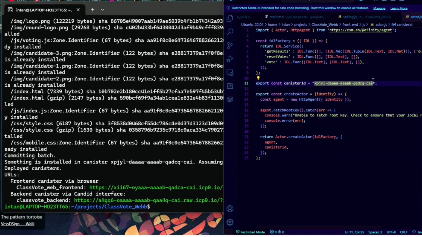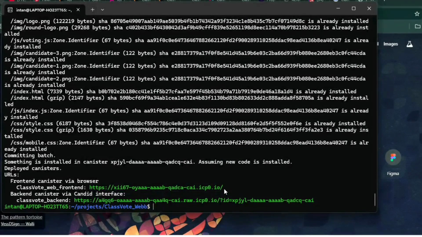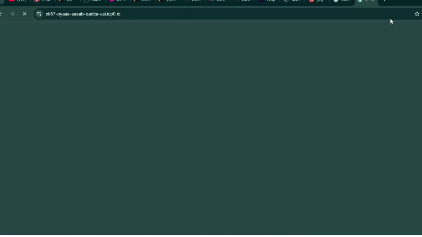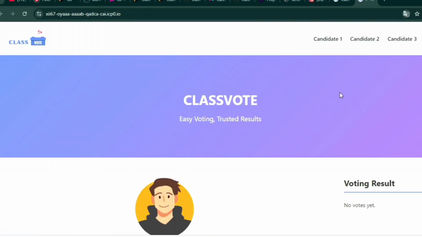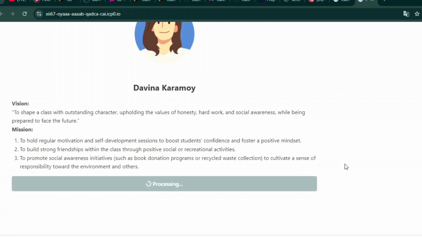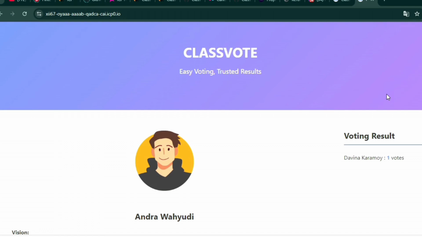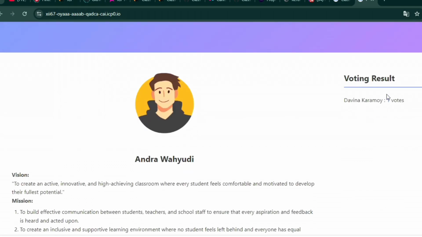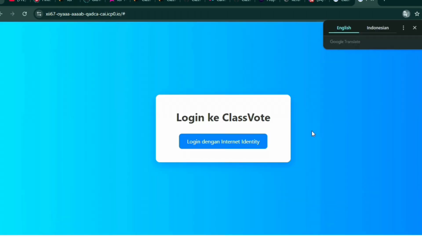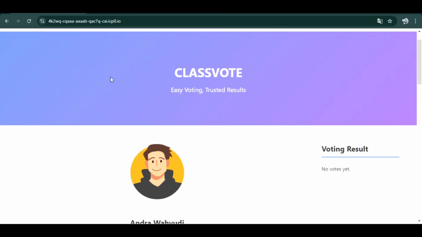Next, manually edit the actor.js file in the front end and replace the old canister ID with the new one. Finally, redeploy the playground project. Once the front end and back end are matched, everything works properly. Note: always make sure the front end is using the latest canister ID from the most recent deployment. If not, the front end will not connect to the correct back end and will throw an error like in our first demo. You can open the main view of the ClassVote web-based application.